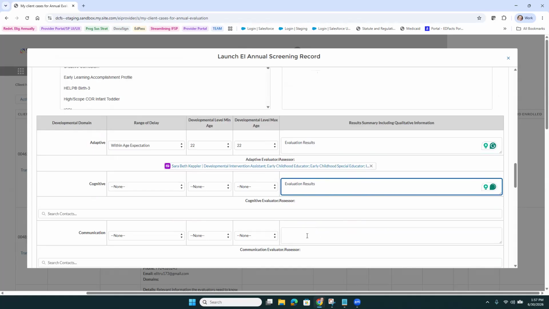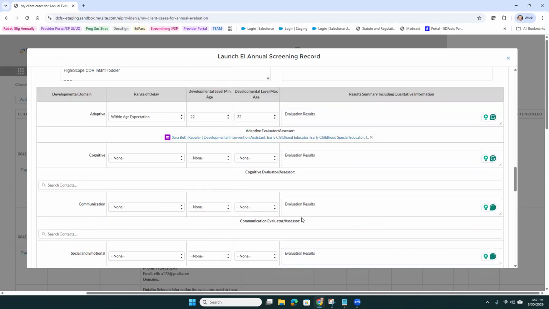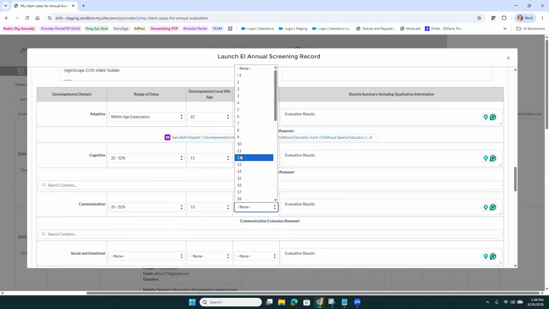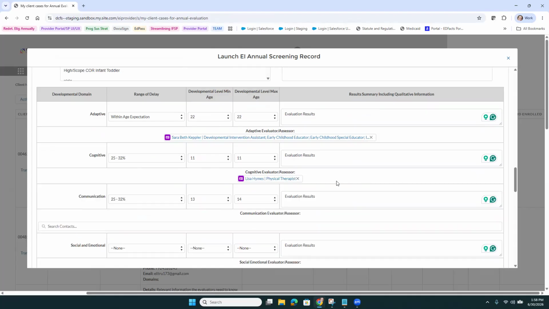I'm just going to put evaluation results into all 5 qualitative information results summary. I'm going to select a 25% delay for this one and a 25 to 32 for this one. And if my math isn't right, that's okay. If there was another evaluator, we'll just pick Lisa Himes because she's at the top of the list.